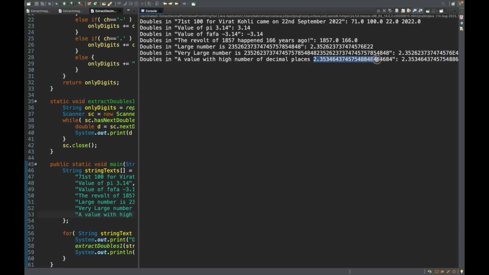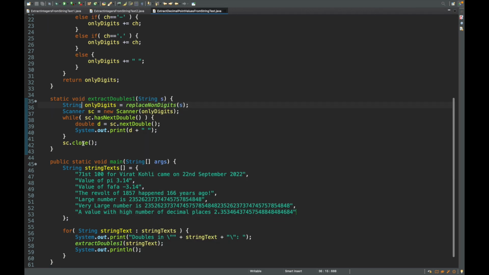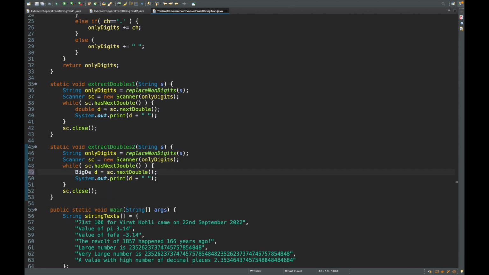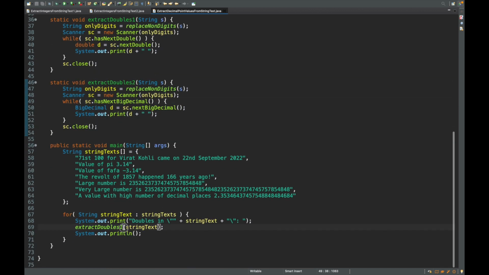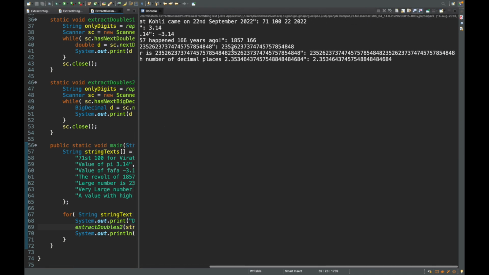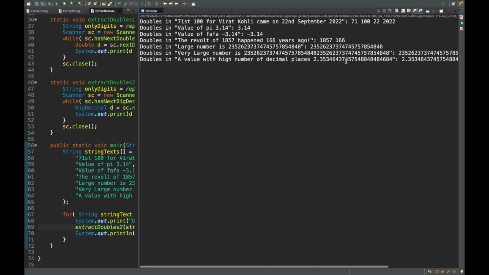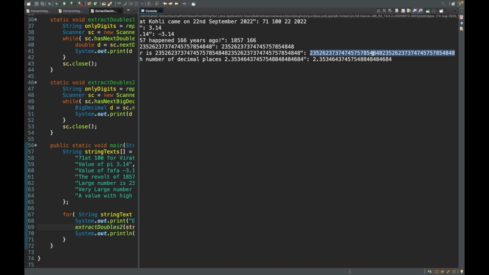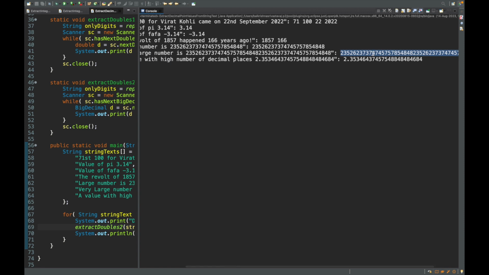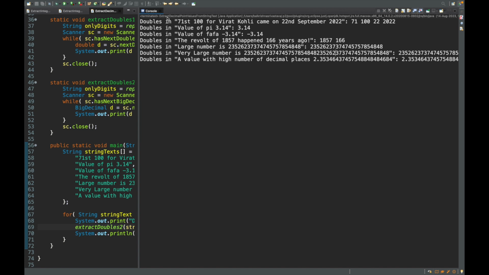Now if you want this entire thing to be read as it is, you can use BigDecimal. So instead of double you say BigDecimal. You say nextBigDecimal, hasNextBigDecimal, and I use extractDoubles2. Running this. So you see this value with a very large number of decimal places is read as it is now, and this integer is also read as it is, because BigDecimal can also handle big integers. All right, and the other values remain the same.